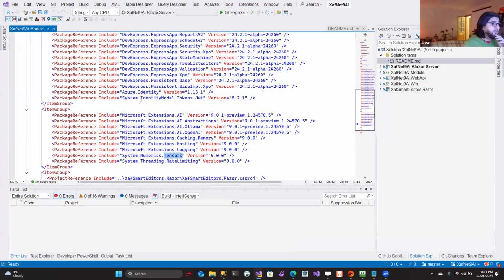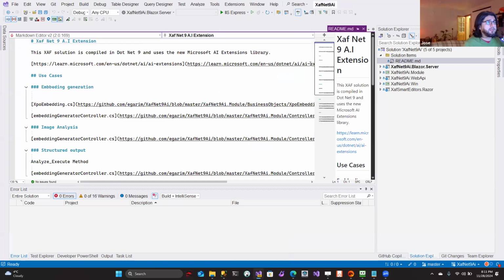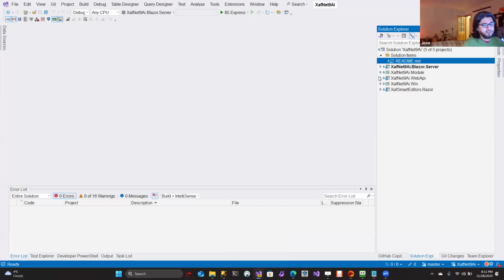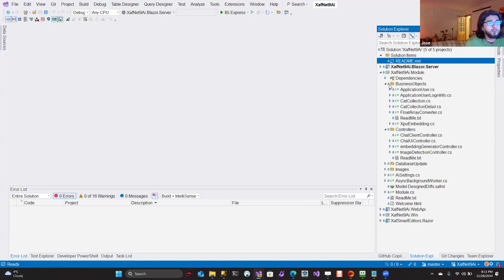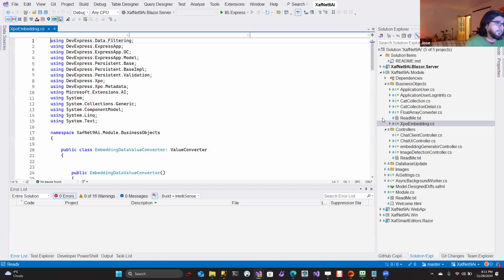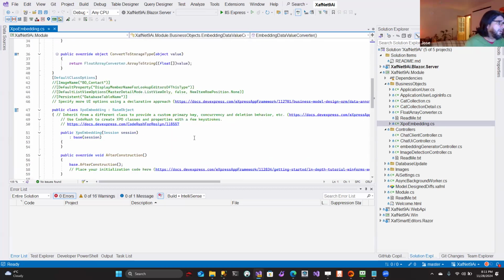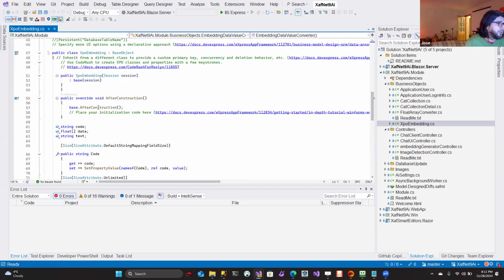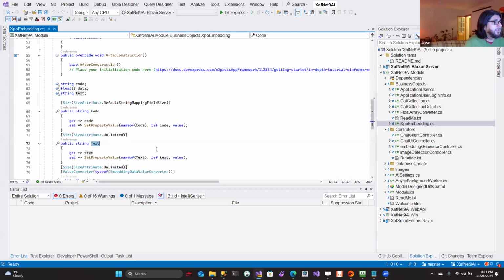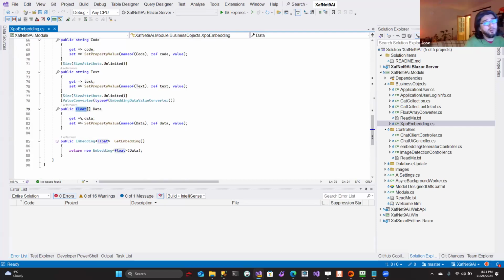Okay, so we will start with the most simple case, which is generate embeddings. Embeddings are basically, from a text, you generate a numeric vector, and then you can do semantic search over those vectors. Here in the module, we have one class. This class is basically a normal domain object. We have code, we have text, and then we have an array of floats. This actually is not a persistent type.